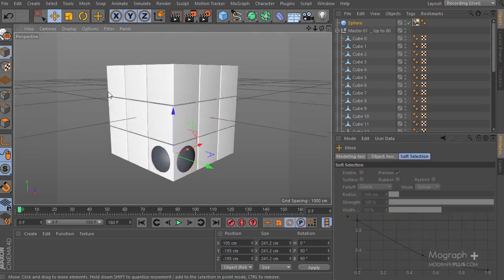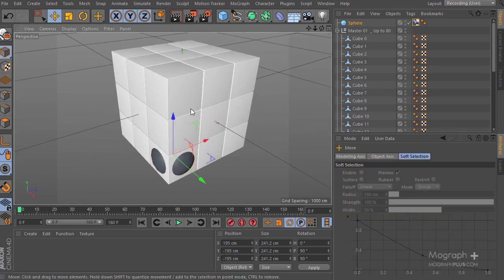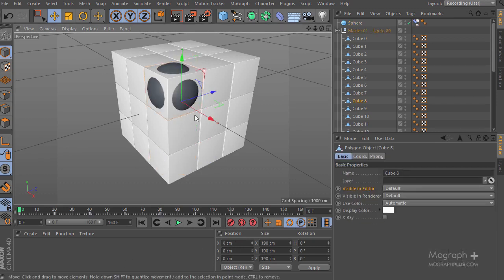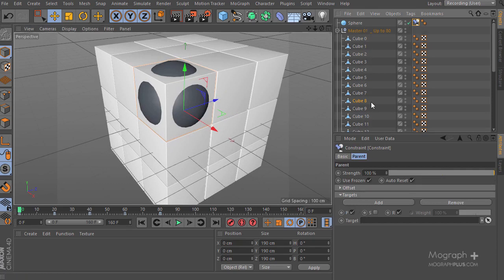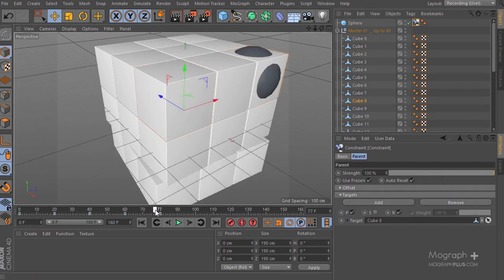Okay, that's going to be good, but I'm going to put it in here at the moment. So let's go ahead and make sure the y is 195. Okay, so cube 8 is what we're going to be working with. So let's go ahead and this is our cube 8. Perfect. Let's go ahead and work on this thing. So cube 8 is going to be the target, and this is going to be from frame 0 to frame 80. So I'm going to frame 79 here. Okay, set a keyframe.